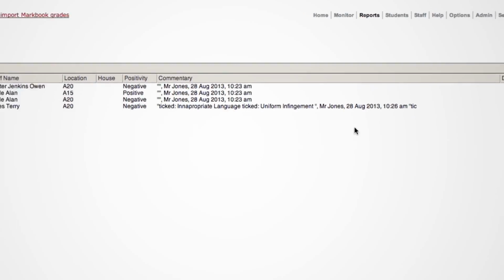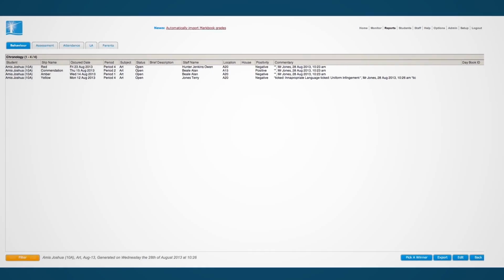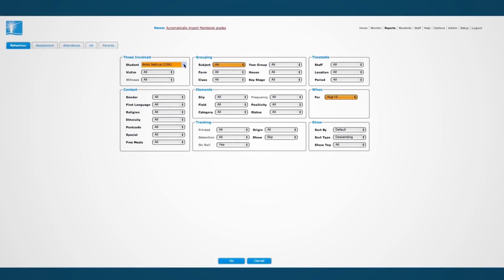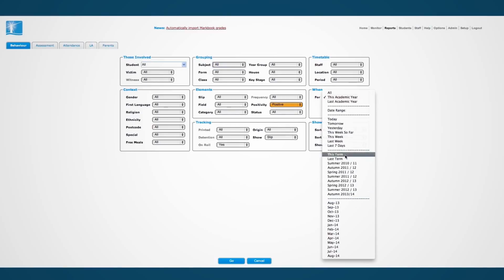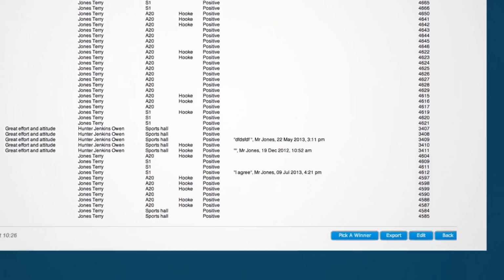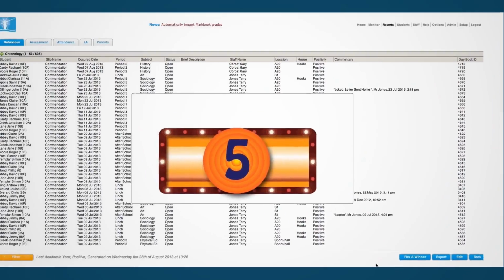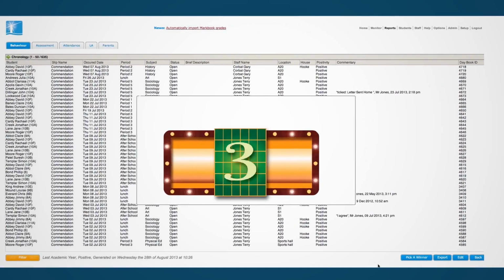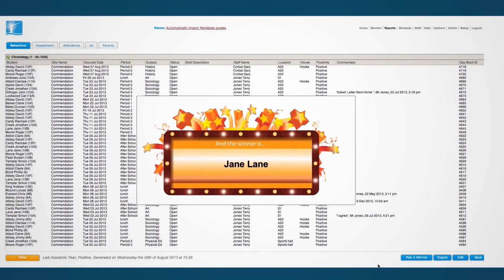Now a great tool we have in Chronology is the Pick a Winner button. Say in your end of year assembly, we bring up all students with positive slips for this academic year. We then click Pick a Winner and a student is selected at random to win, say, a prize or some house points. This is a great incentive for students to gain slips in a positive way.